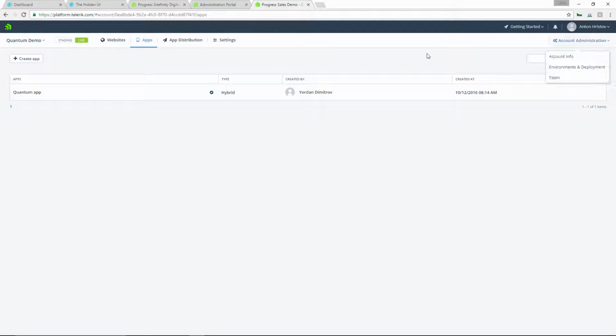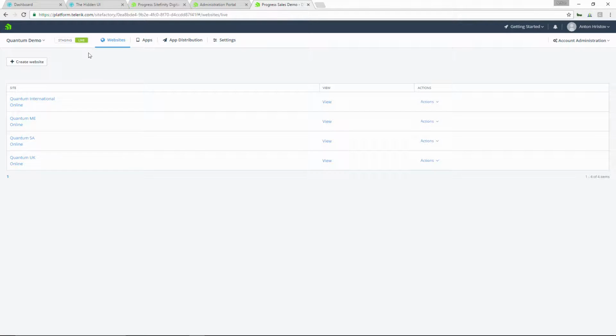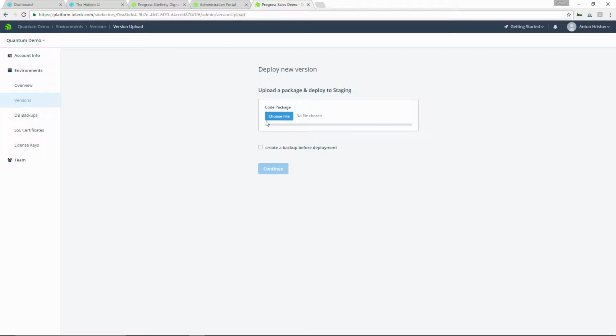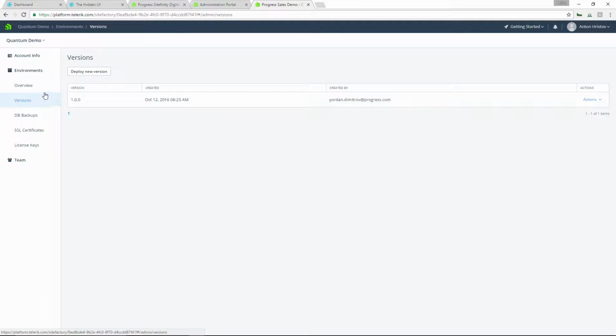So if we go to the, let's see here, so we have the websites, and I can switch between staging and live environments here, and those are two separate sets of servers for the websites. So if I go to administration and environments and deployment, we can see that we have a staging environment, we have a live environment, and then we have a log of the different deployments that happened. Here I can roll back to a previous version, I can make a backup, or I can restore from a backup. And then the live environment is the same. So if I click on the staging deploy new version, I can choose a package, which is a zip file to upload to my staging environment.